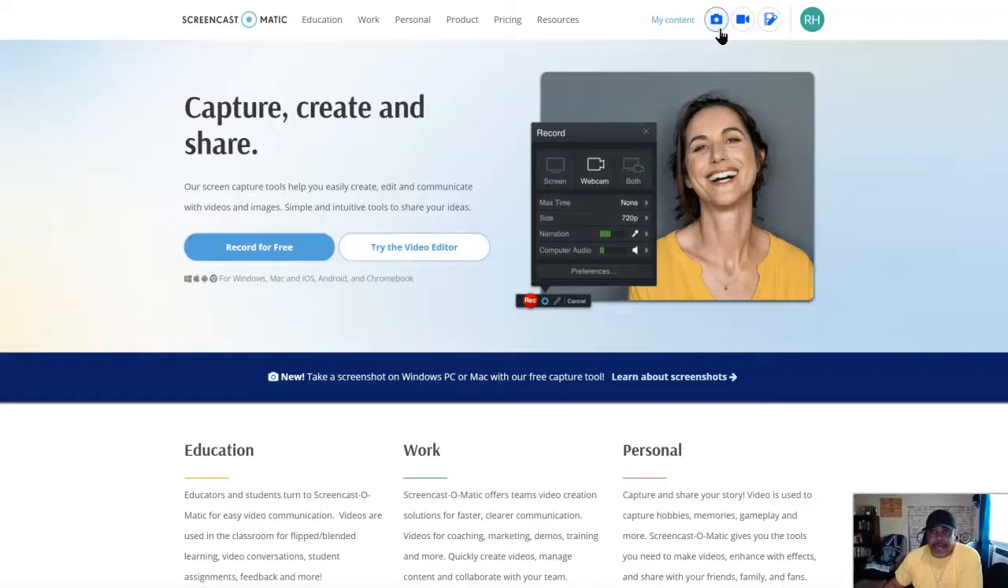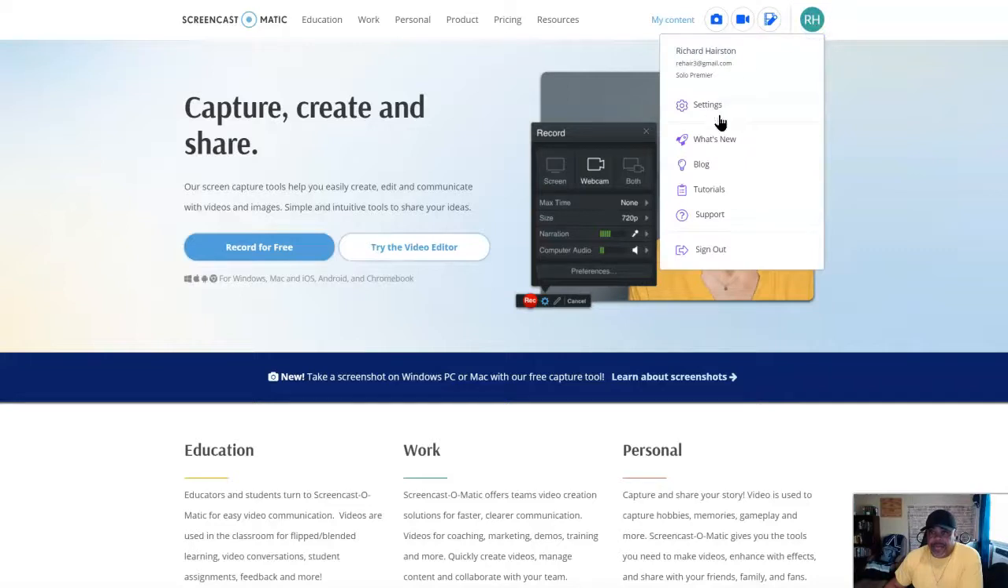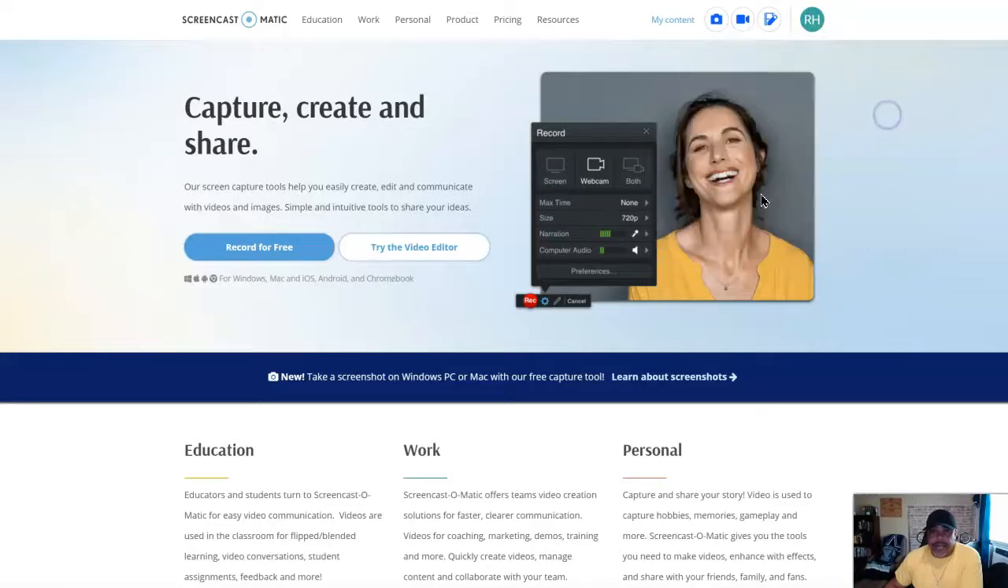If you look up here at the top, you see my content. We have a little camera where you can capture screenshots. You have a video editor where you can launch it, I mean the video recorder and the editor. And of course your settings and all of that information is over here. So let's go back and look at my content.